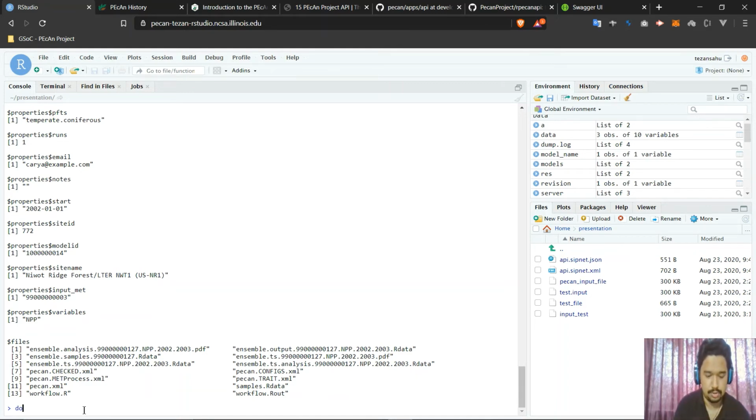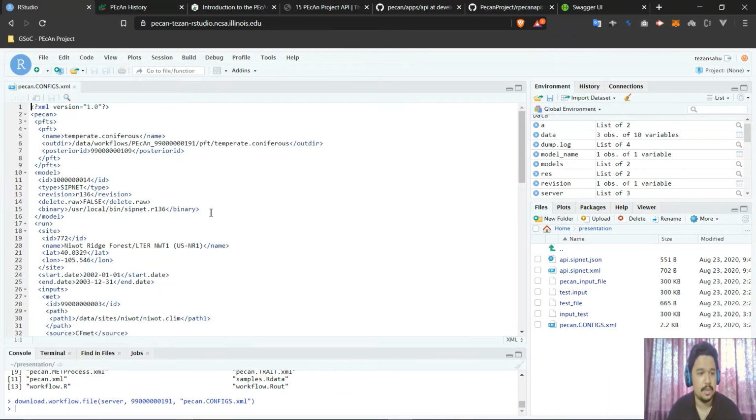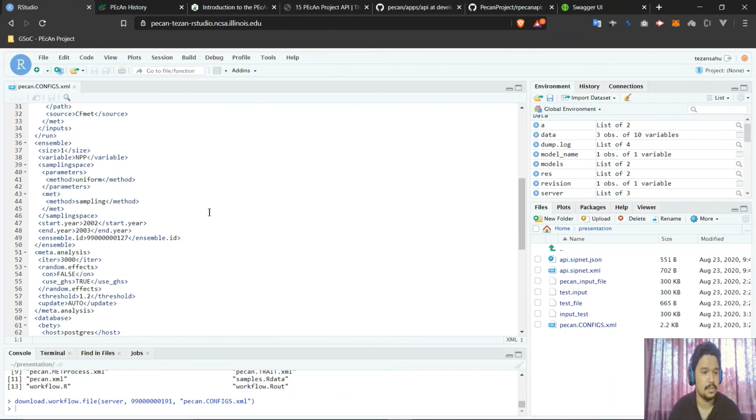So I'll just show you one such download. We can use the download workflow file function. We specify the workflow ID, and then we also specify the file name. Let's say I want the PEcAn configs.xml file from here. And yep, as you can see, it's been downloaded up here and we can view it. This is the configs XML.